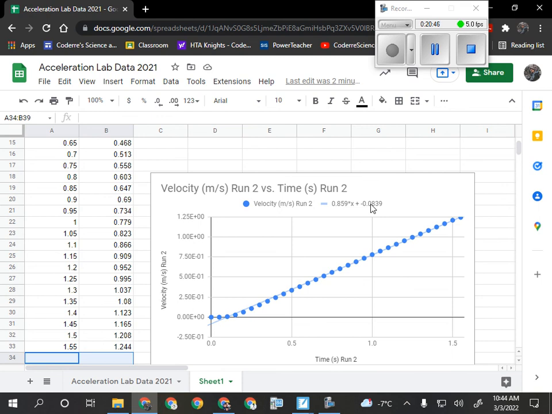Then conclusion, same as always: copy paste your hypothesis. Does your data support or reject it? Give me an explanation, and then two sources of error and ways to fix them. Same as always.